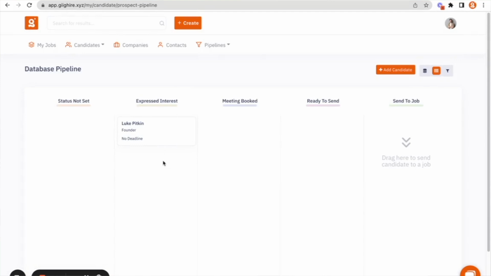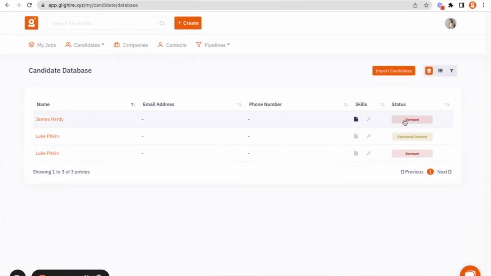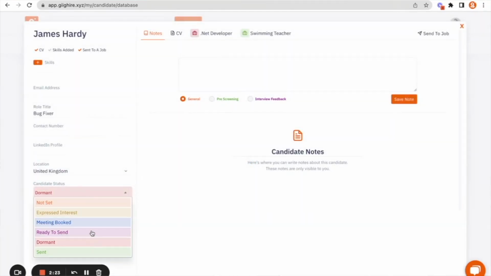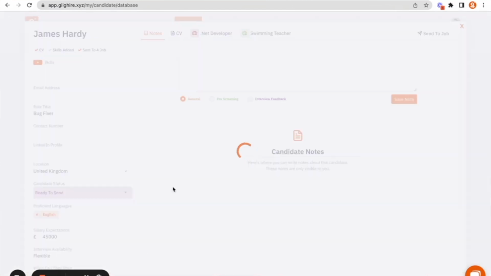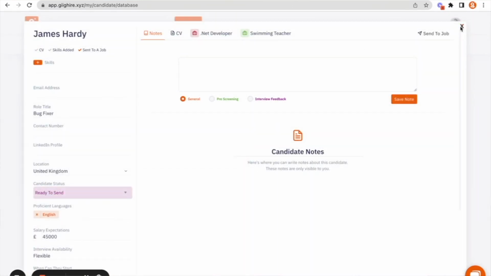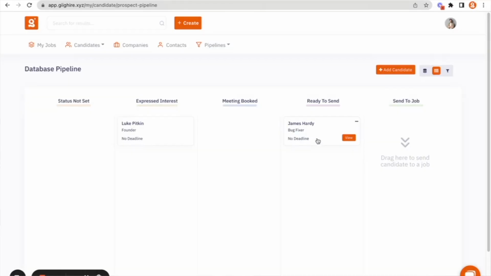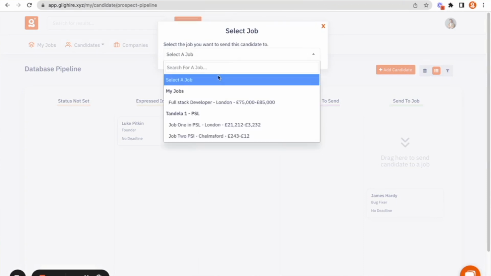Now, if I attach this candidate here who's got a CV attached, James Hardy, and I put them at the status of ready to send, you will see that back on the database pipeline, James is now at the stage where he's ready to send to a client. Once you put all the details in and attach the CV, it is literally as simple as dragging and dropping them into the right-hand column, selecting the job that you're going to send them to, and then the system will start to process it.